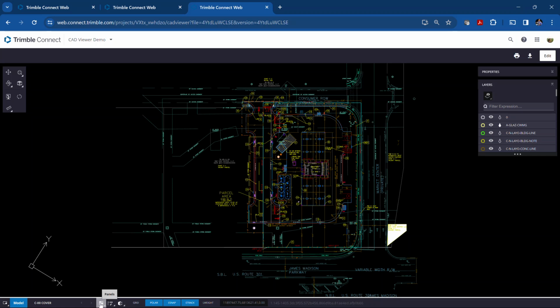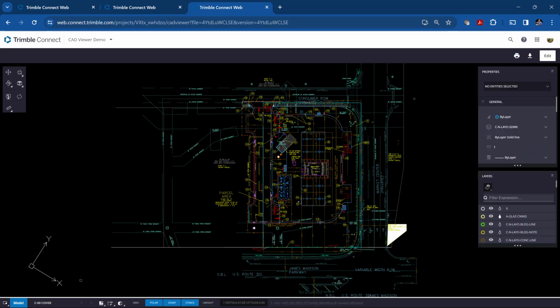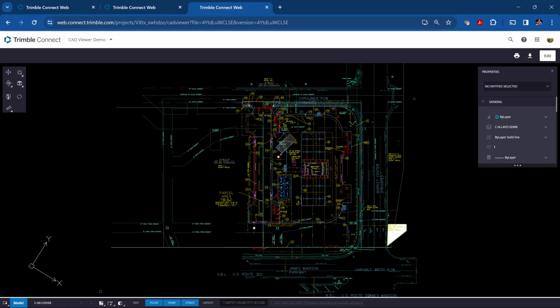As we move over, there is this panels button, and that panels button turns on three panels: the properties, references, and layers. You can see that over here to my upper right, those are the panels. So I have my layer panel that's already turned on, and my property panels. Now if I come over here, I can toggle those off or toggle those on.